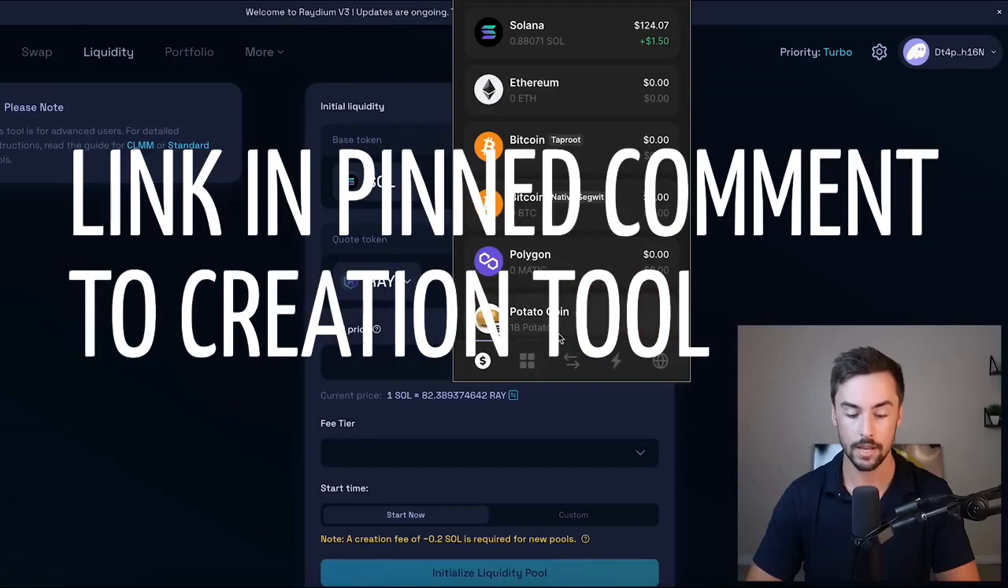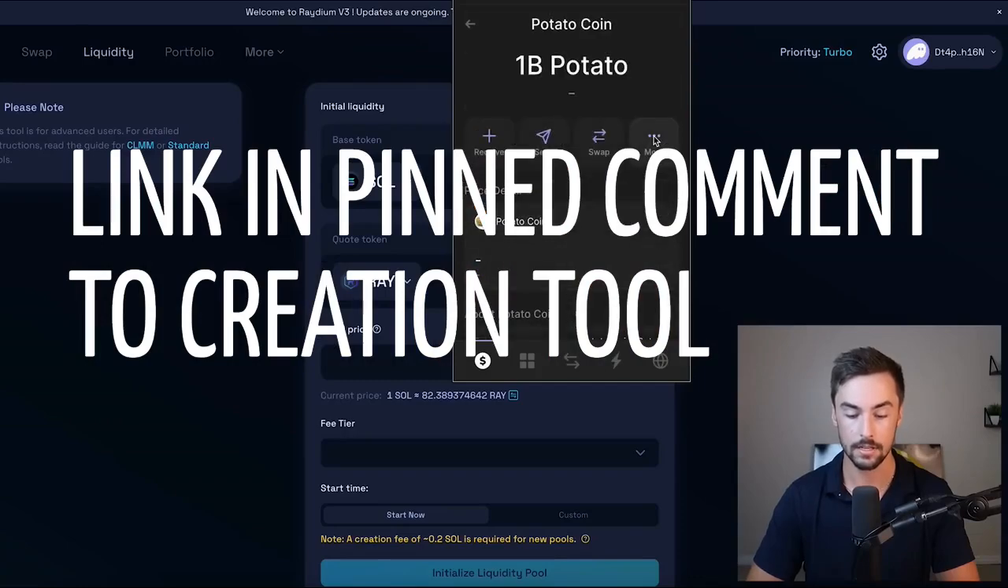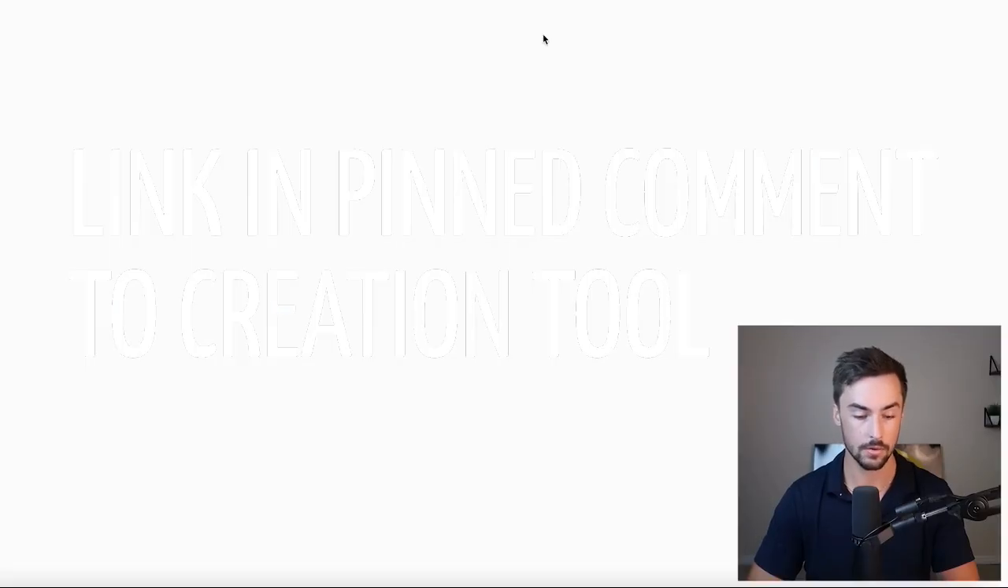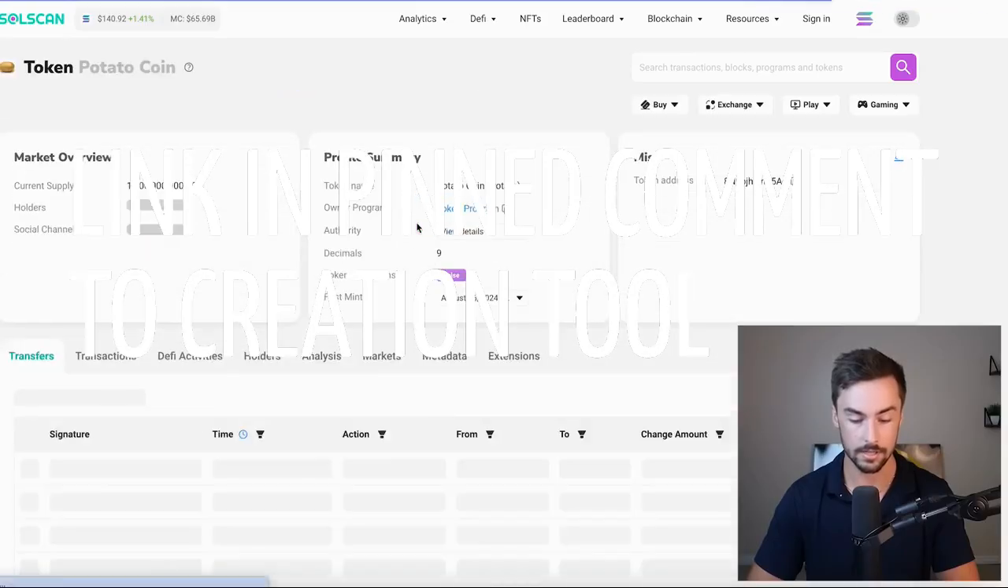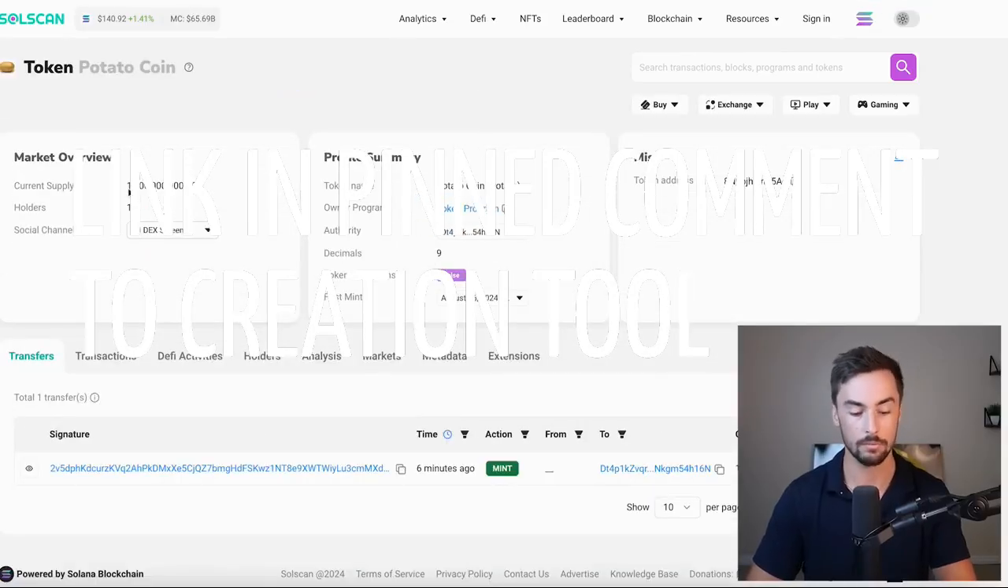So we have our token right here in our wallet. I'm going to click that, click on more, view on SolScan. So this is our token address right here, Potato Coin. Copy that. You can click this as well and you can see Potato Coin, 1 billion supply, all the information on SolScan, and we have our token address right here. So I'm going to copy that and then go back to Raydium.